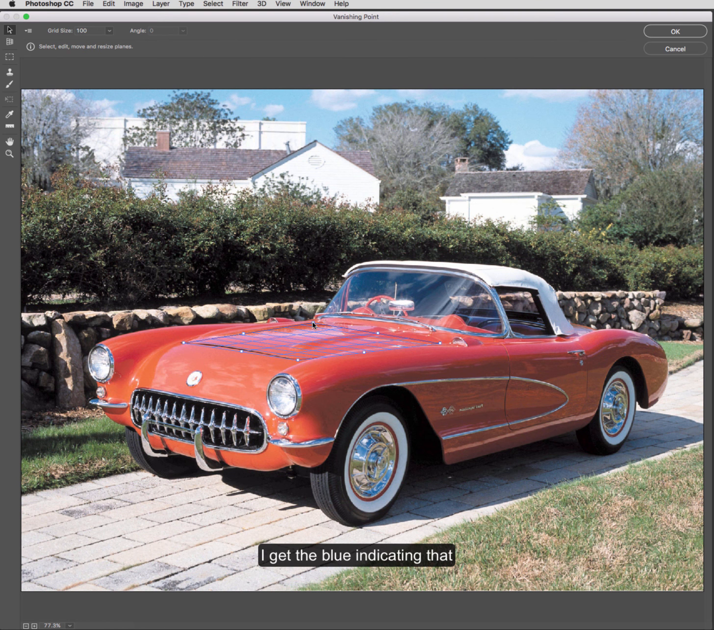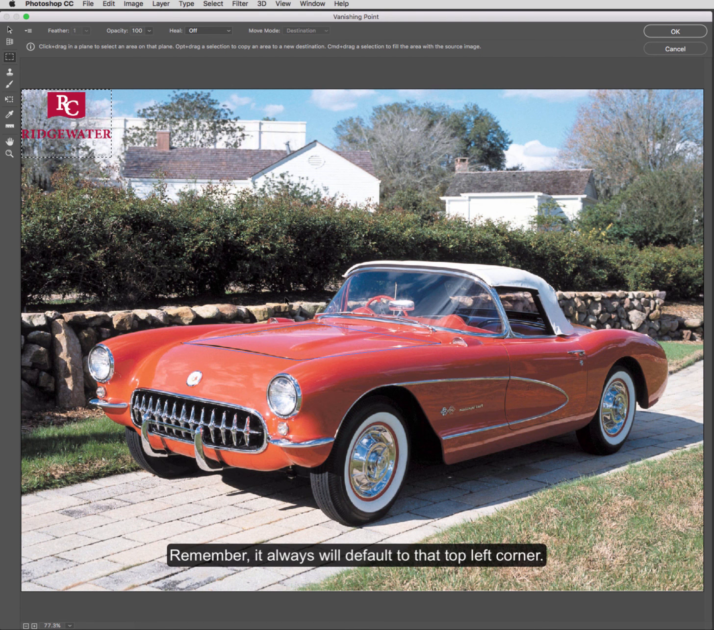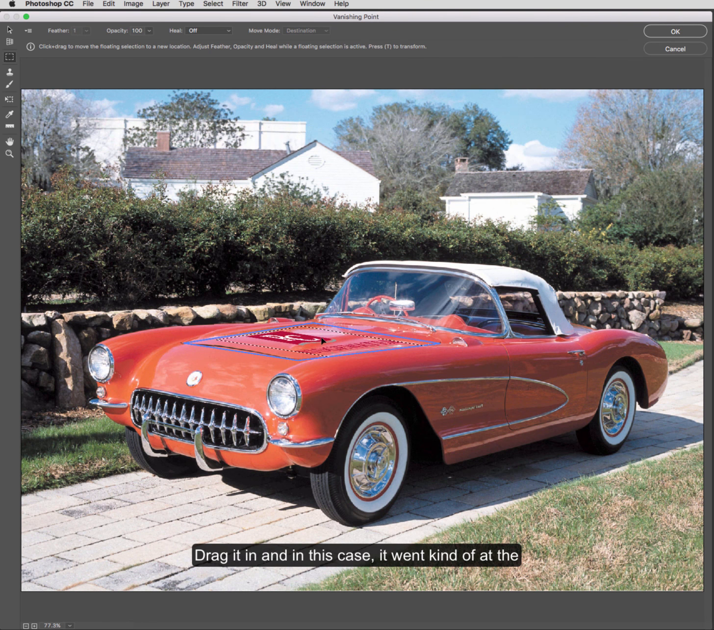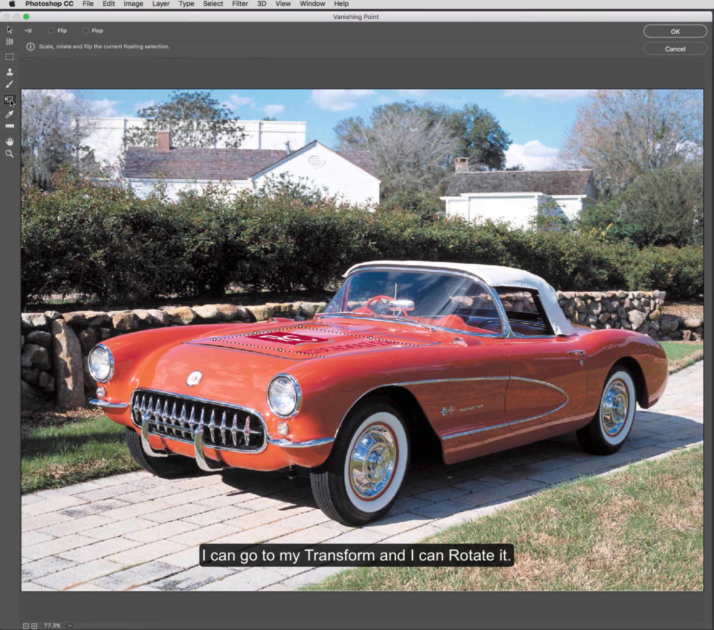I get the blue indicating that this perspective plane is good. In my clipboard, I should still have the Ridgewater logo, so I'm going to go ahead and paste. Remember, it always will default to that top left corner. Drag it in, and in this case, it went kind of at the wrong angle. So let's go ahead and rotate that. I can go to my transform and I can rotate it. I can click and drag as it says. I can flip or I can flop.